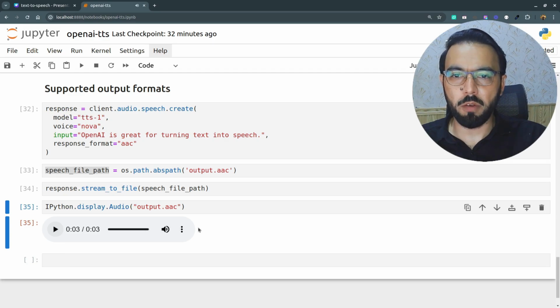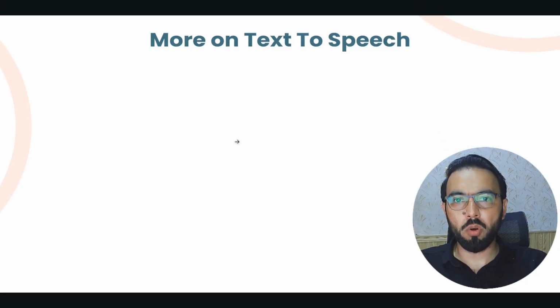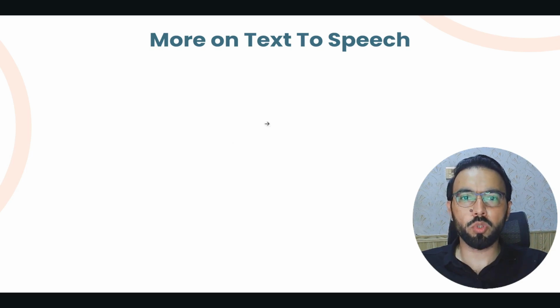And here you can see we have generated the audio in a different format. That was all about the practical demos, how we can convert text into speech in different output formats, in different languages, and also with different voices. Now let's quickly go through a few more things related to text to speech.